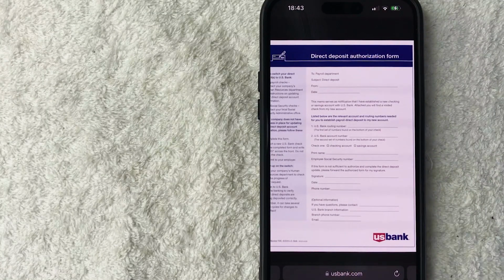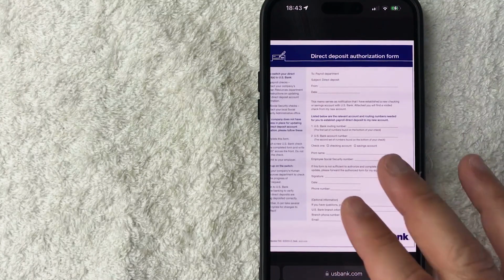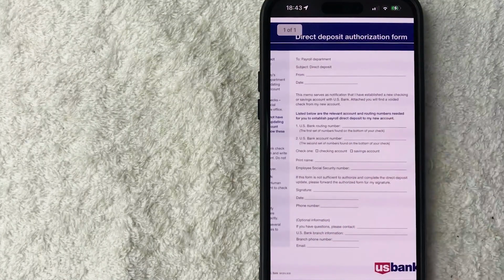So there you have it, guys. If you're wondering how to find your US Bank direct deposit form, that's the easiest way I know how to find it.